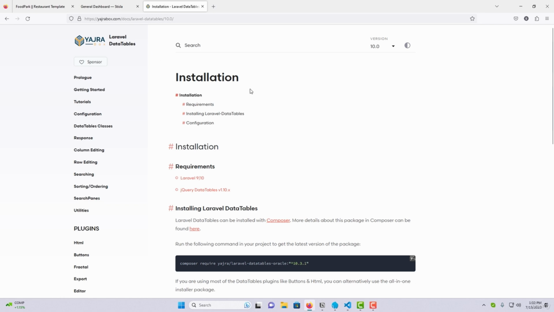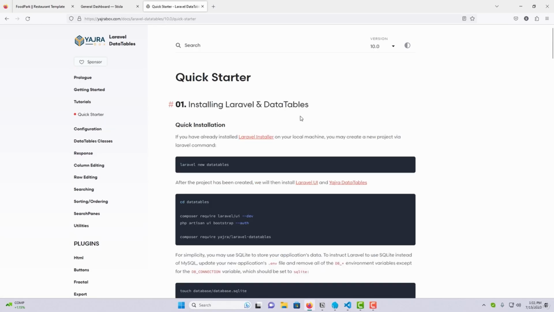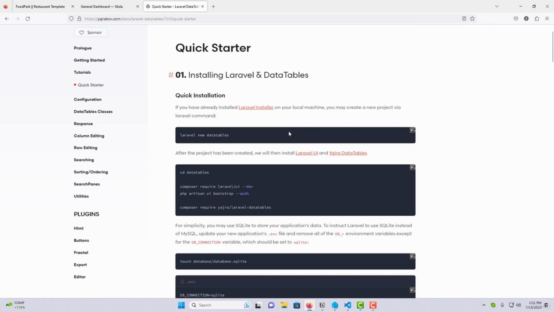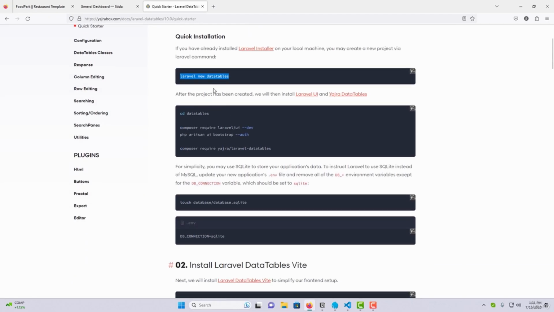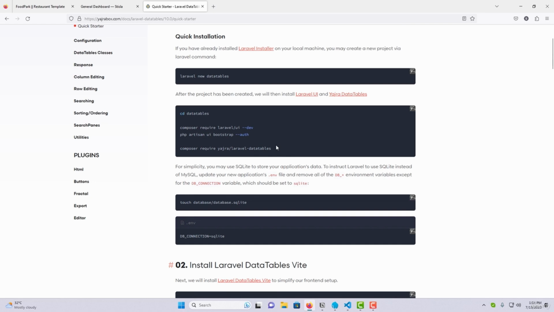Okay, so from here, go to tutorials, click on tutorials, then quick starter, click on it. So here you will get some instructions on how to install Yajrabox into Laravel. They are creating a new project and all the other things we don't need. So we'll be starting from this composer command. Here, as you can see, we have a composer command to install the Yajrabox Datatable into our project. So just copy this composer command.